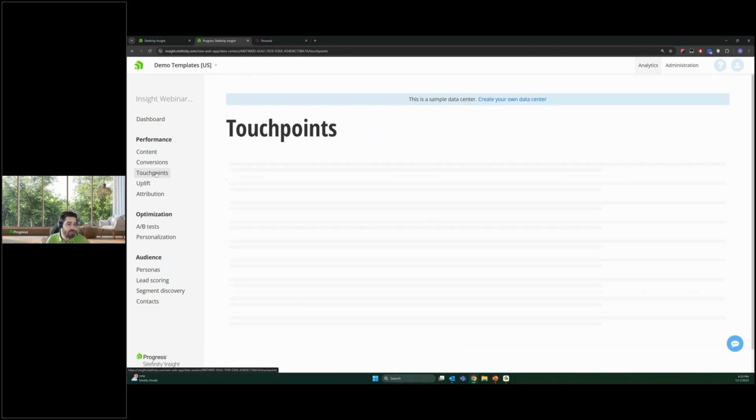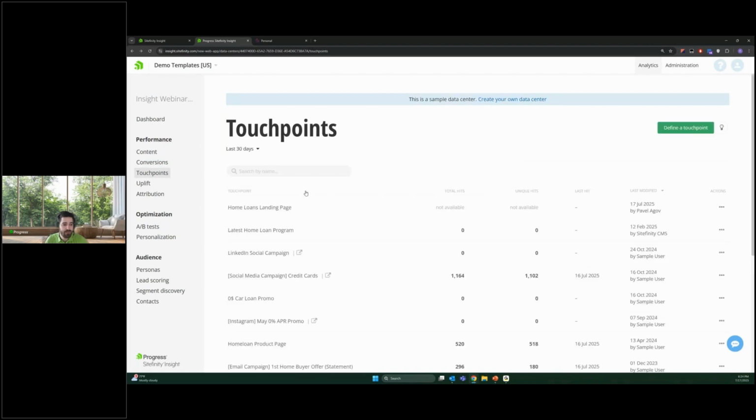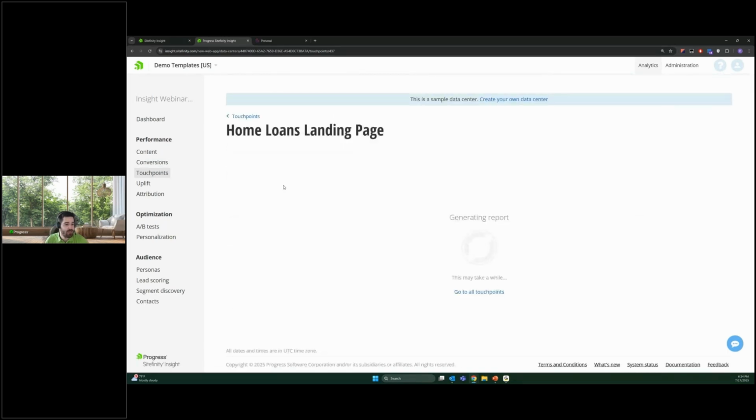Now, let's exit out of the touchpoints and go back to the touchpoint that we defined just now. All right, there we go. So looks like this report is still being generated. We can go back to it a little bit later. And just to let you know, those reports are usually refreshed every 24 hours. When we're creating them from scratch, usually that's a little bit faster. So that's why I'm hoping to get some results right now.